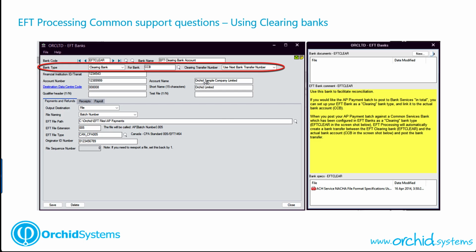So when using a clearing bank, you set up your bank in EFT as well as in Bank Services, like a standard bank, except you choose the bank type as clearing bank for a particular other EFT bank, in this case CCB, and you can choose how the transfer number is created. Then you set up the bank details that you need: your output destination, file naming, file path, file type, and whatever fields are required from the EFT file format.